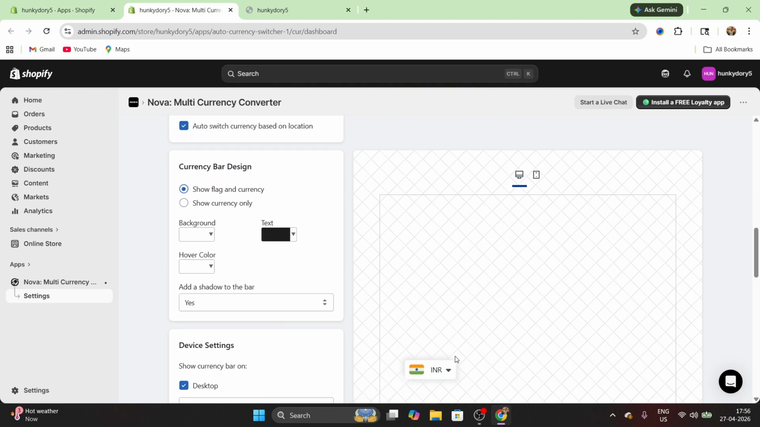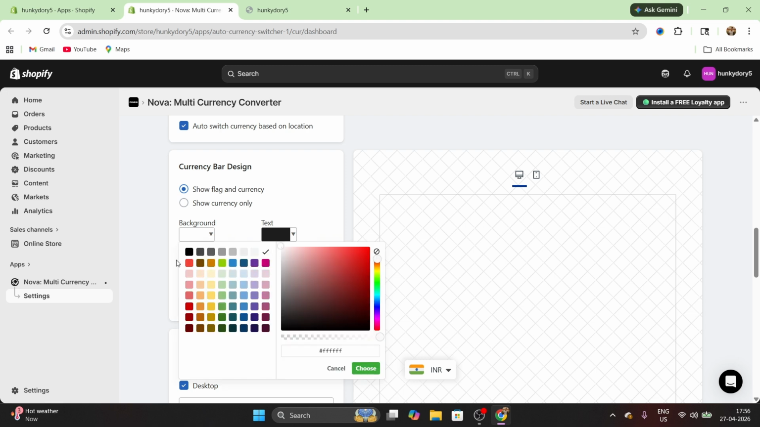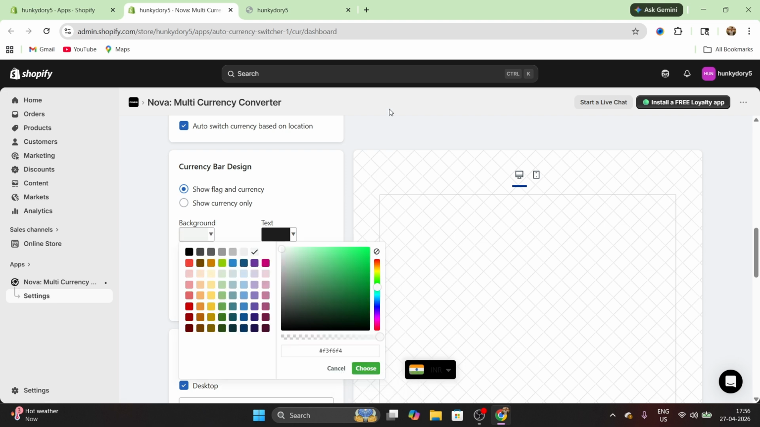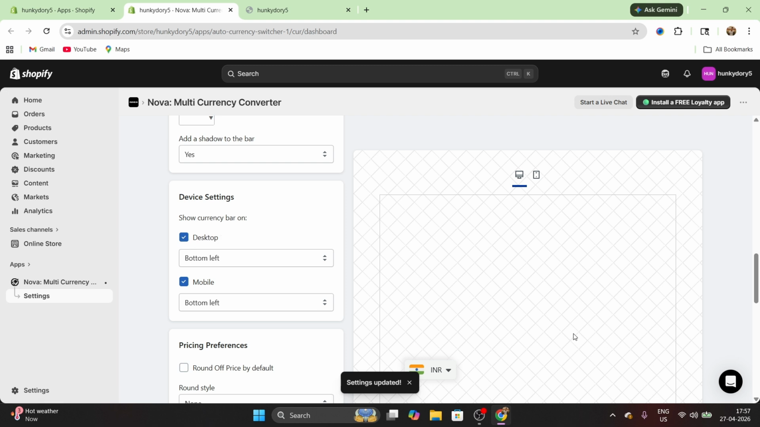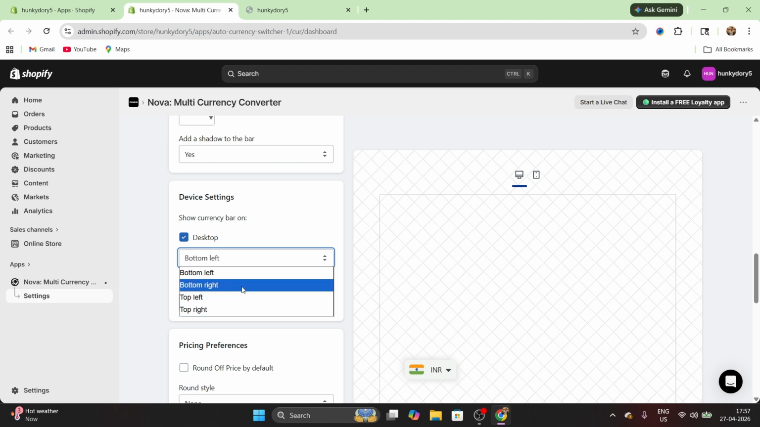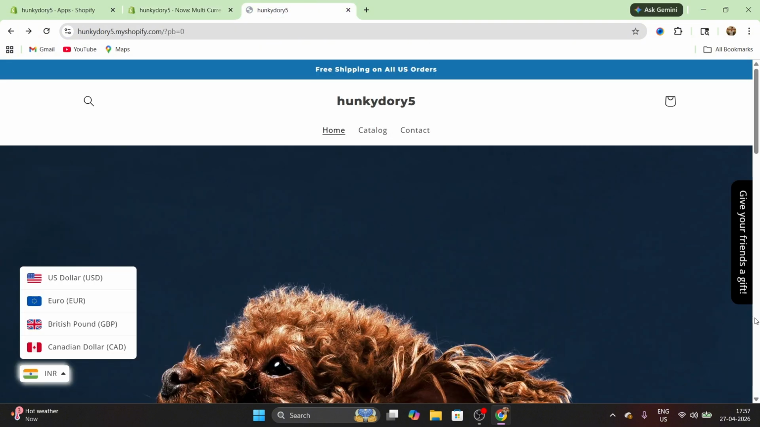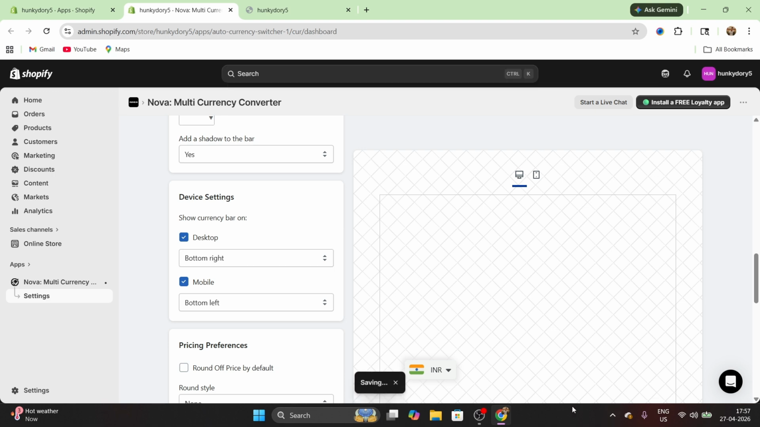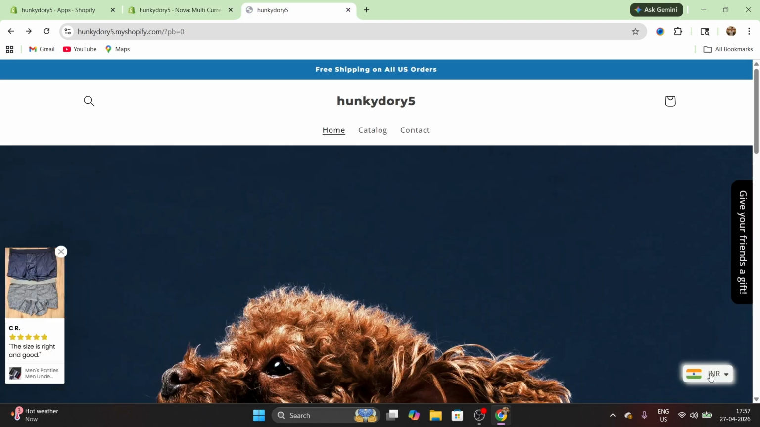One other thing is that I can change the design of this. If I want to, I can add a background color, change the background color from white to black if I want. And if I go ahead and save that, as you're able to see that the background color has been changed. Let me change it back to white. Now, if I want to, I can enable this to only be shown on desktop or on mobile, and I can adjust the position of where it is going to be shown. For example, if I don't want it to be shown on the left hand side, instead I want it to be shown on the right, I can come here and select bottom right, save it, and as you'll be able to see, it has been added to the bottom right hand side.